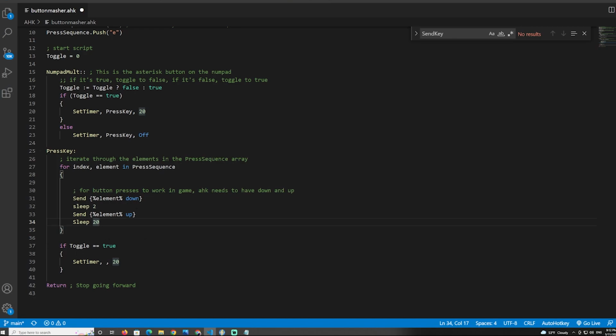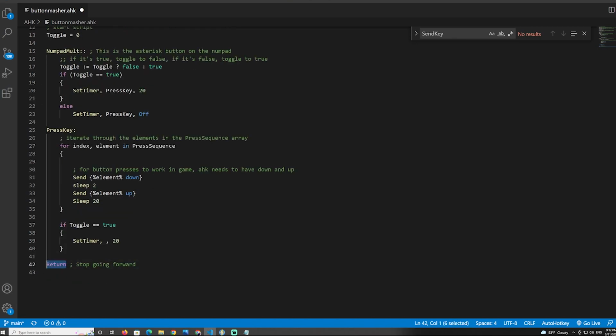And then this is if the toggle's true, set the timer. I don't know why it needs this, otherwise it'll keep stacking them on top of each other. It's really weird, and I don't know why this fixed it, but it did. At the end, you return. You just always do a return at the end to stop the script.